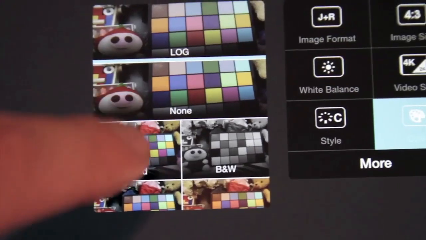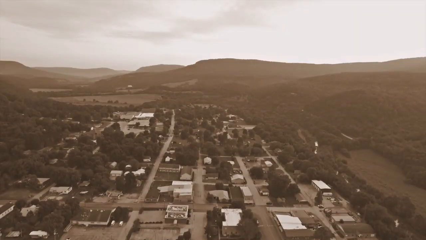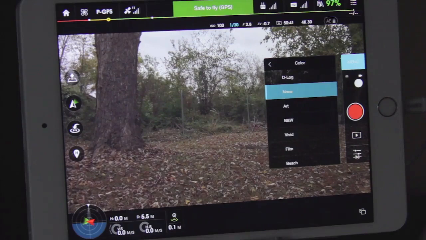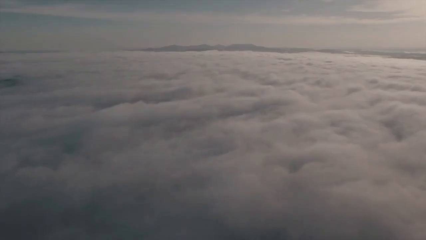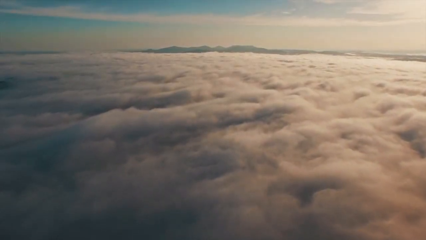Some cameras may also offer a color option along with a style option, for artistic purposes like filters and etc. If your camera has this option, it's a good idea to set it to none or to log. The log color options will pull the most color information from your camera's sensor, again giving you more leeway in color grading and post-production. Next is your white balance option.